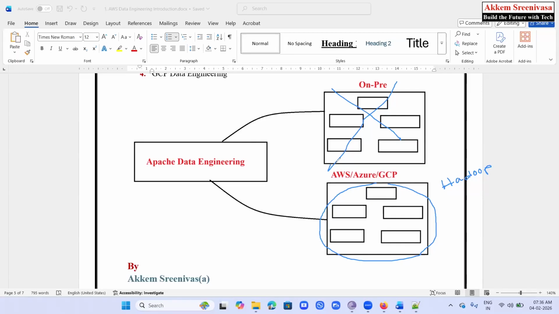Let's say we set up the 5 node cluster, then slowly my customers are increasing. Then I am adding multiple machines to this existing cluster, depending upon the requirement. So here we have the option of a pay-as-you-go model. How many resources you used, you pay only for those resources. Depending upon your business growth, you can add multiple machines to the existing cluster.